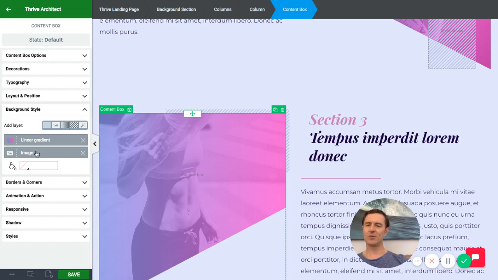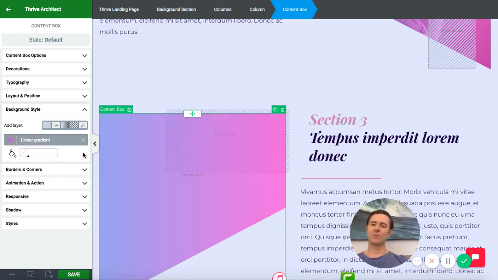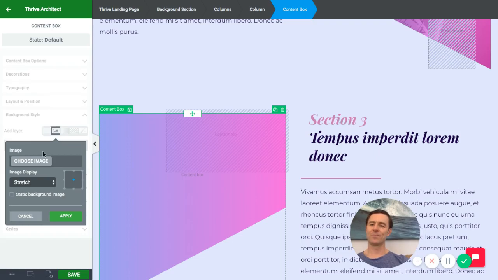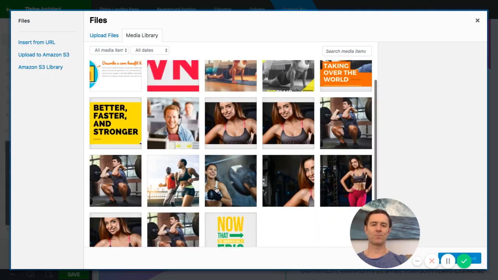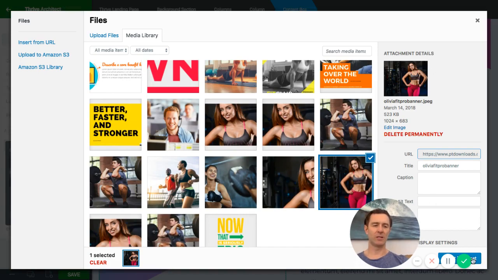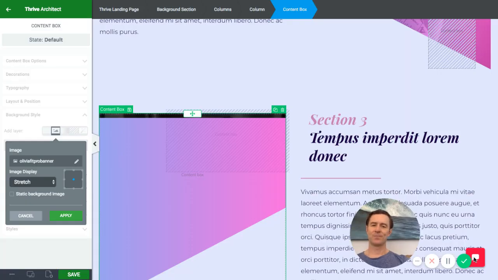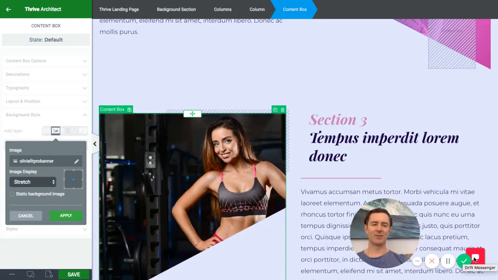Let's start. They use an image here. So we can remove that image and you see that it disappears, and replace it with a new image. Add an image, choose that image, and let's pick this lady here, Olivia Fit Pro or demo model. And Olivia's going to go back in there.